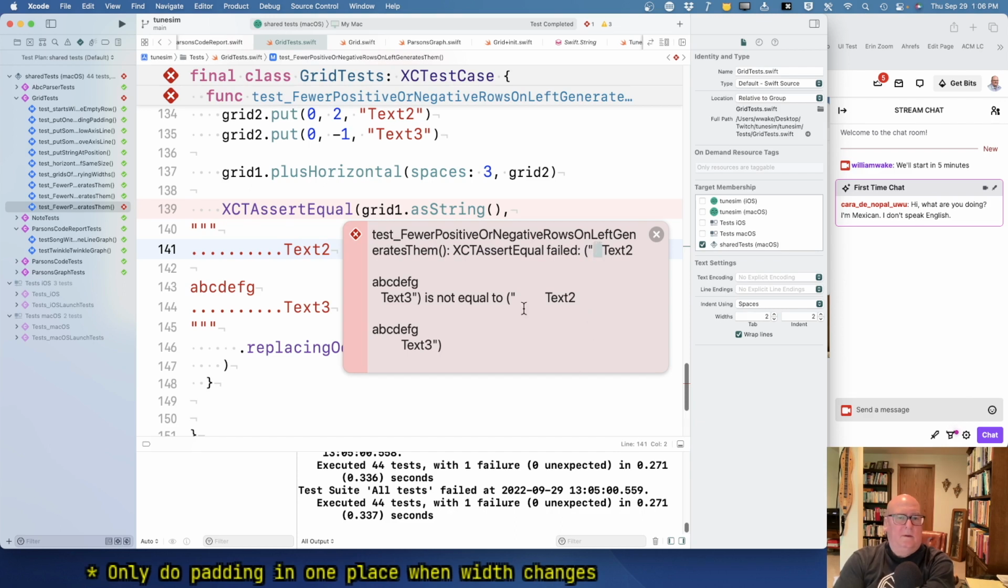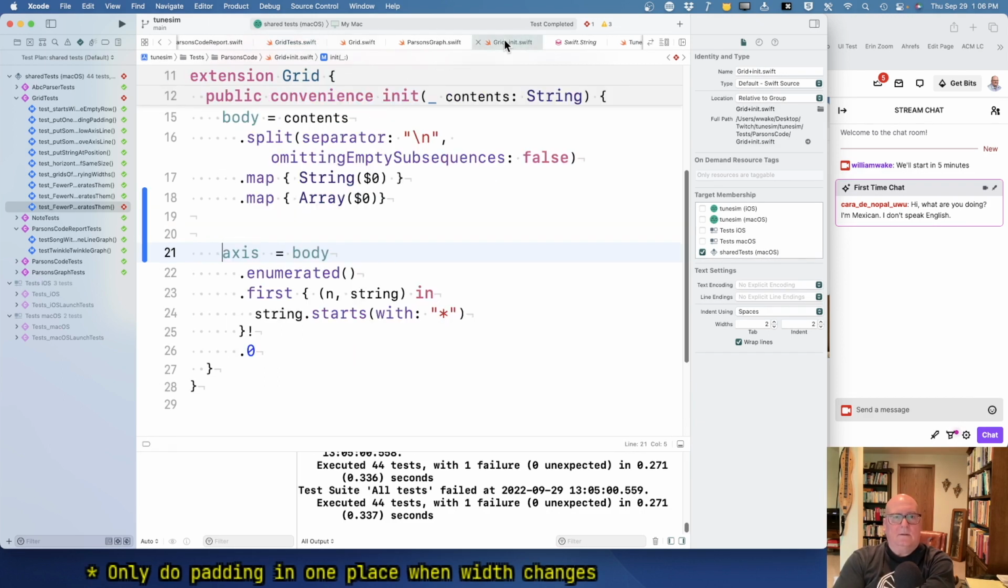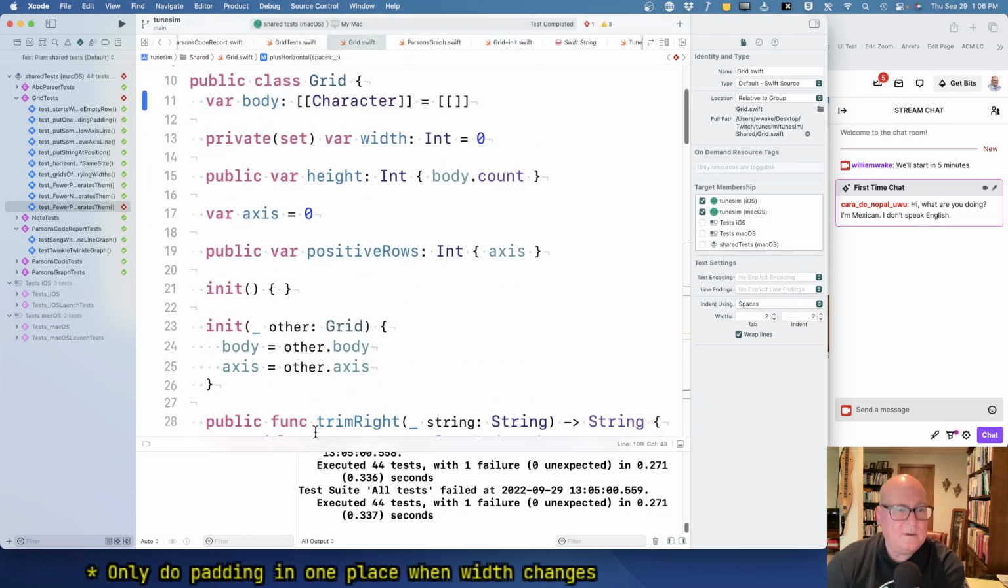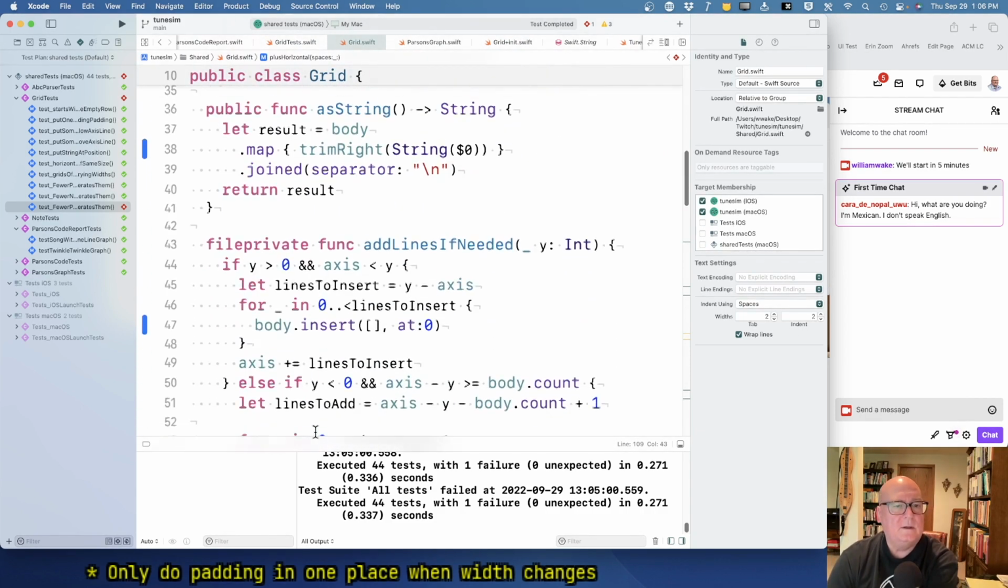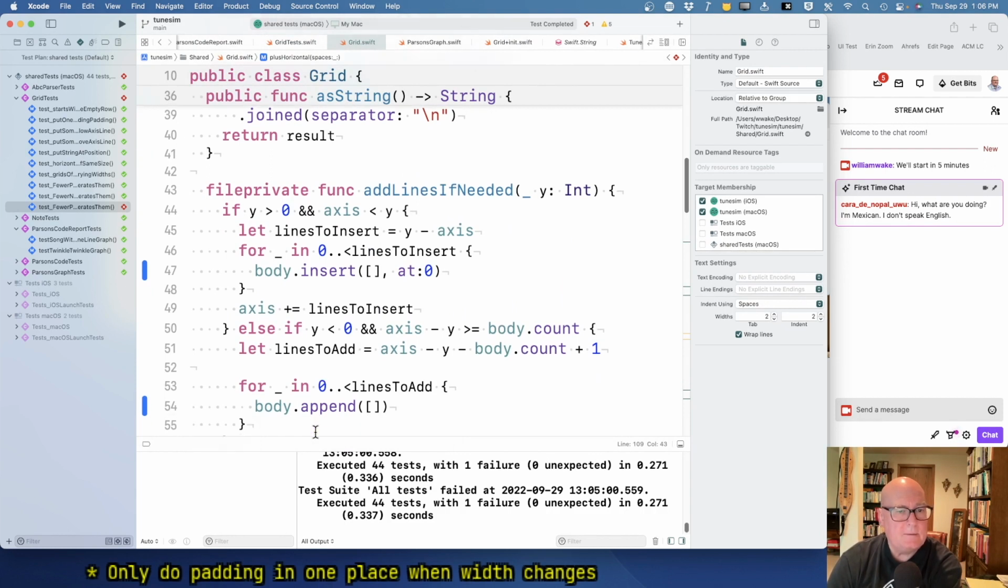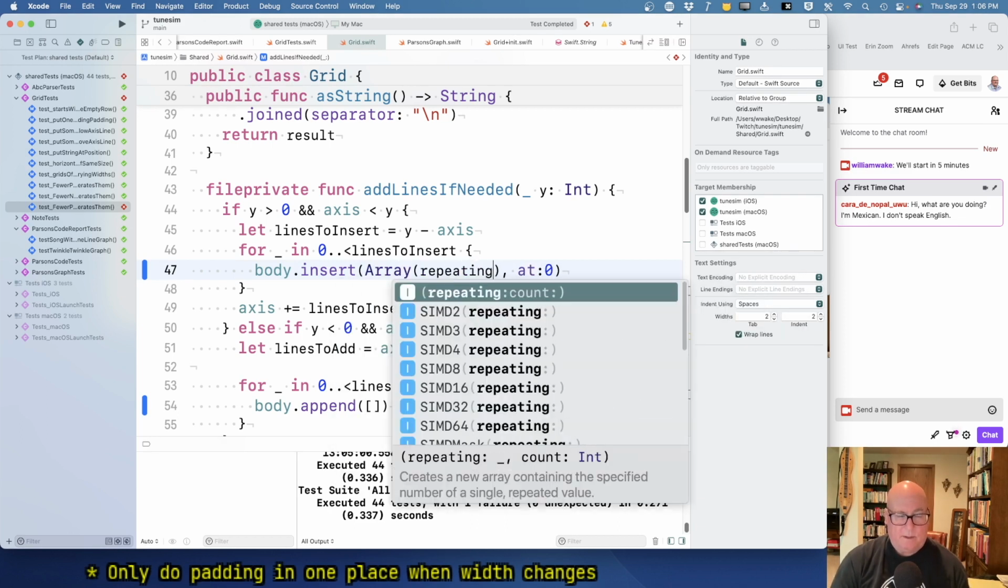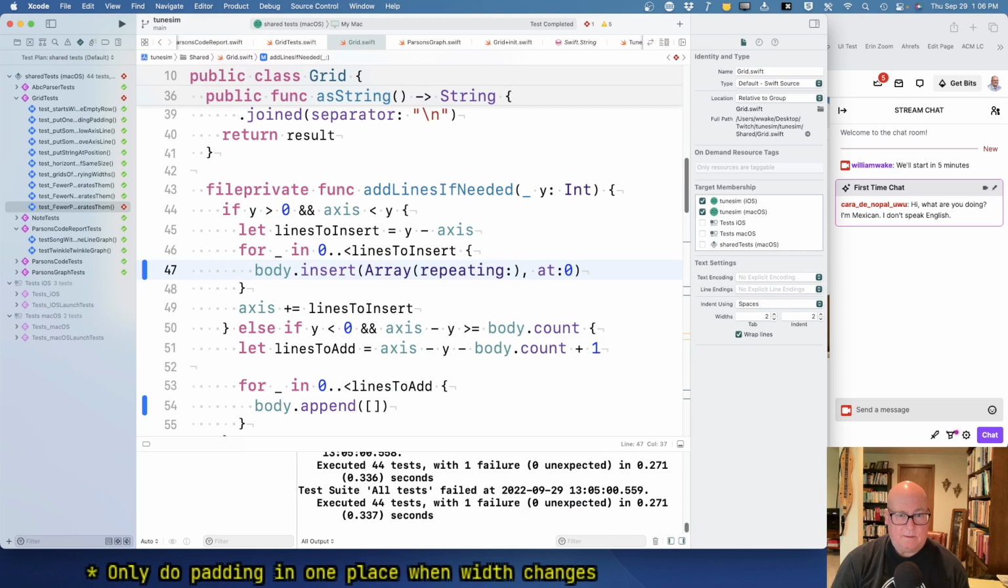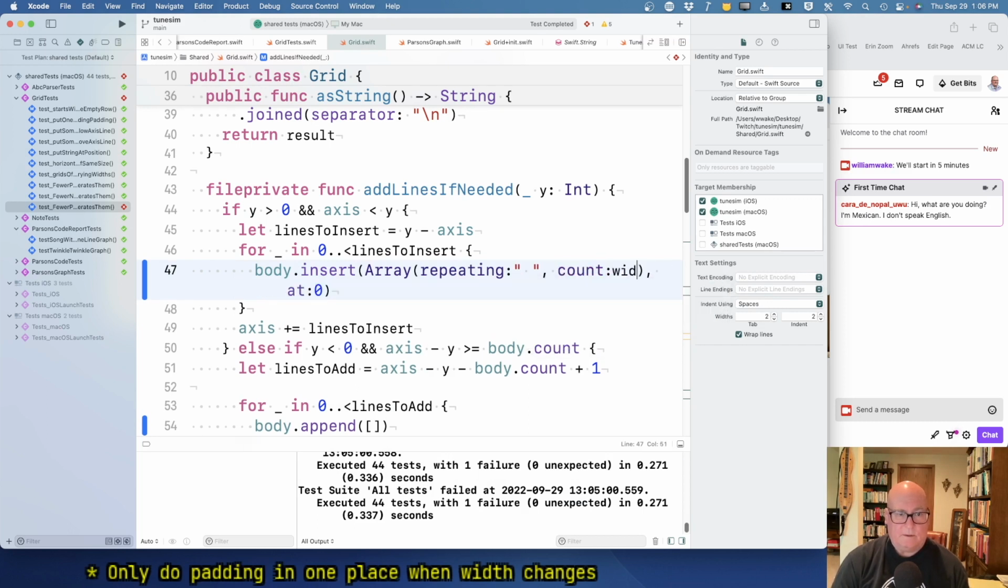It's like our line is not getting filled in. Oh, did I delete that too when I reverted? I bet I did. Right. This was array repeating space count width.